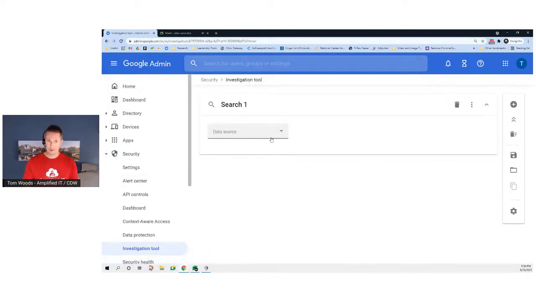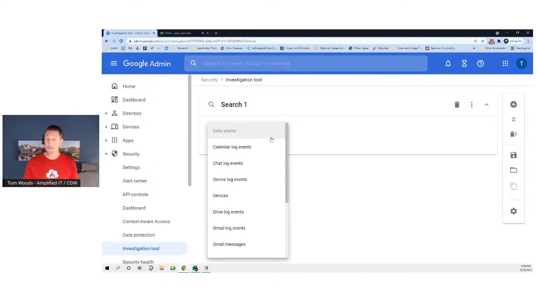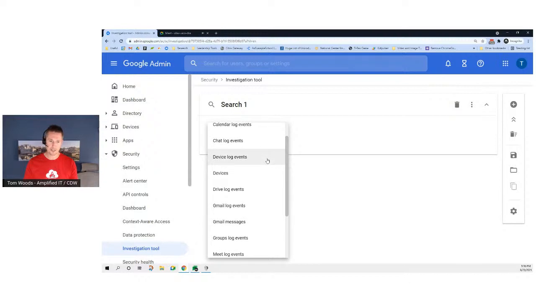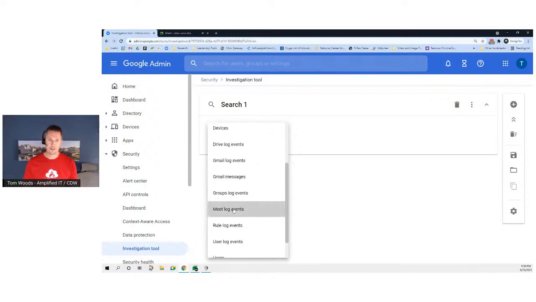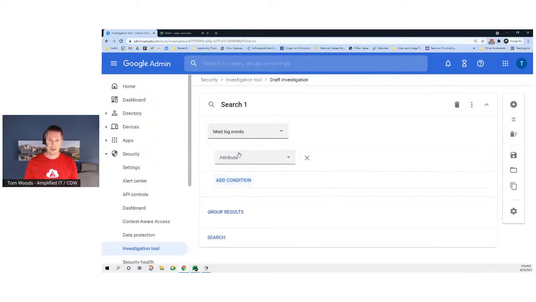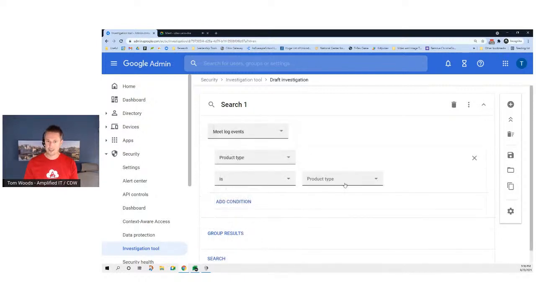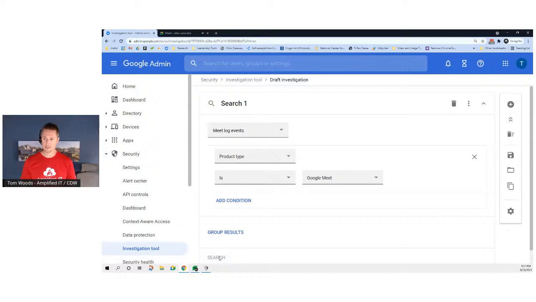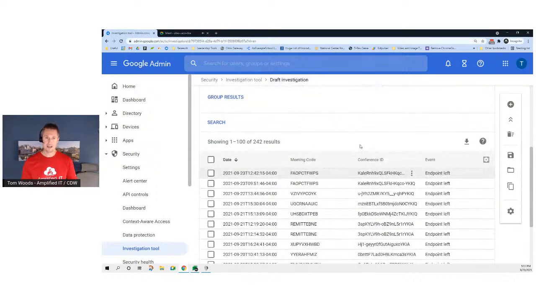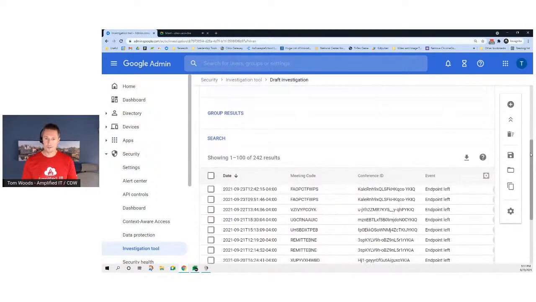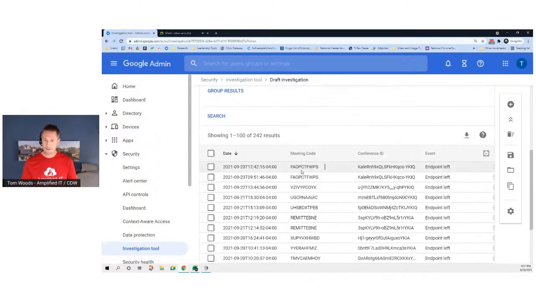And real quick, we can't do a full demonstration of what the investigation tool is. That's been on a lot of other sessions and some upcoming sessions. But we can go down here to do a search in the Meet log events. And we'll just add a condition that it's a Google Meet and not a soon to retire Classic Hangouts. We're going to do a search just so we get some results here on the list. And you can see here we've got all these Google Meet sessions that have happened, possibly currently happening.